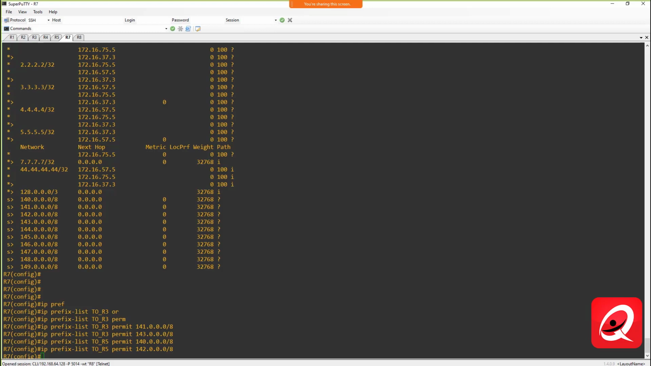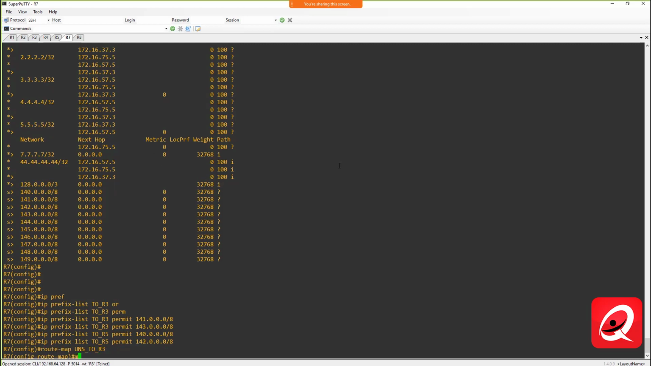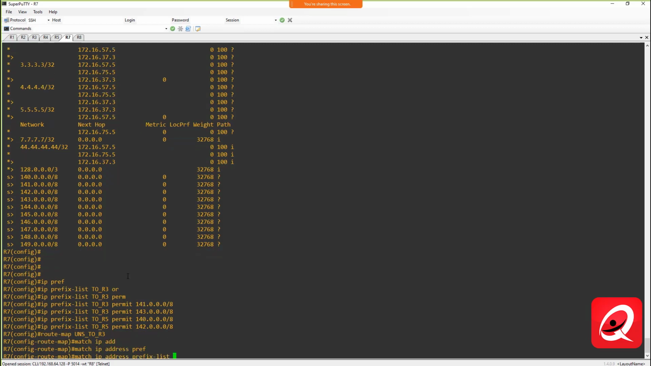And then all we have to do is create 2 separate route maps. We'll call one route map, let's just do unsuppress to R3. And we are going to match the IP address prefix list to R3.